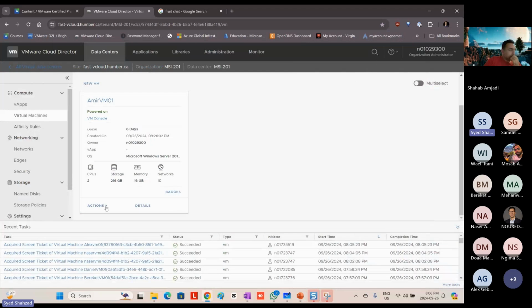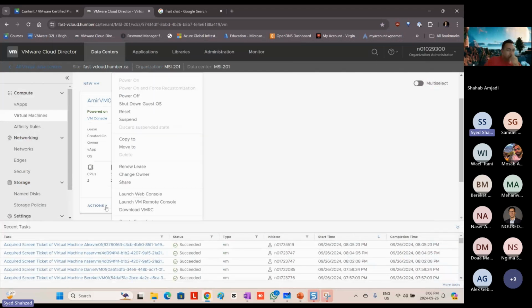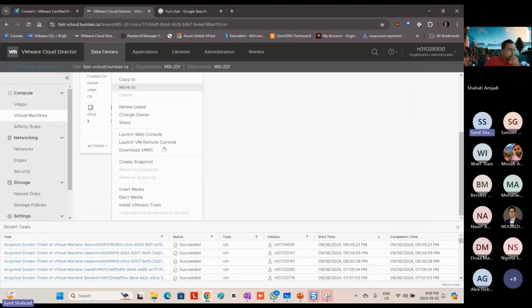So under actions, you have to go to the vCloud, and go to actions, and where is the snapshot? Down.